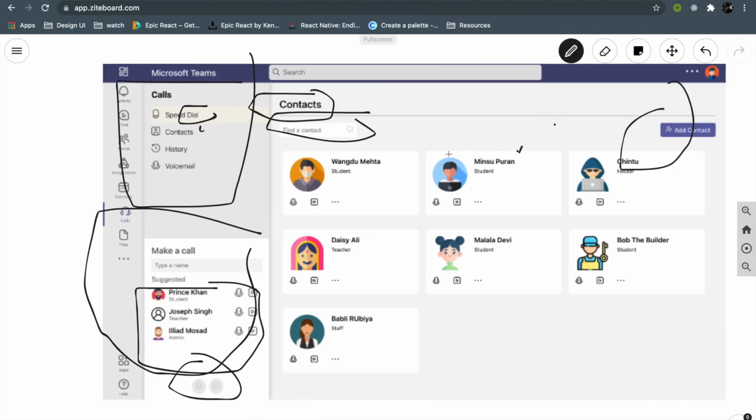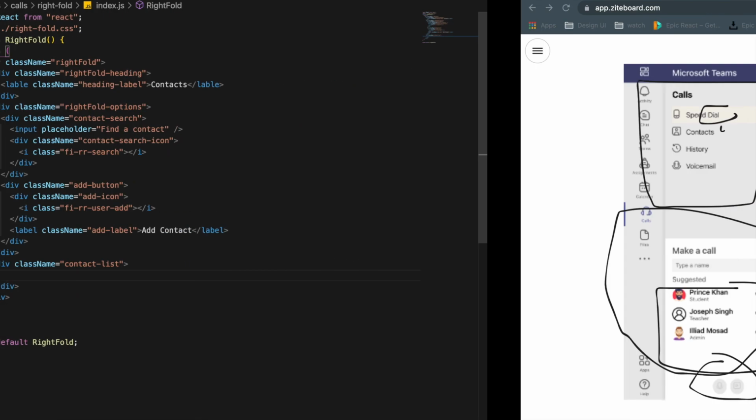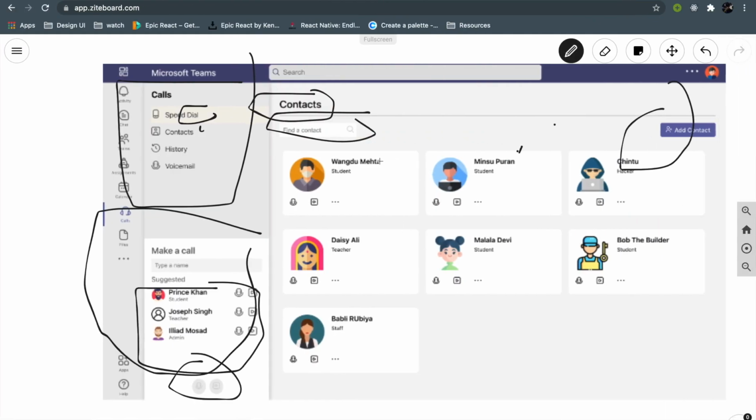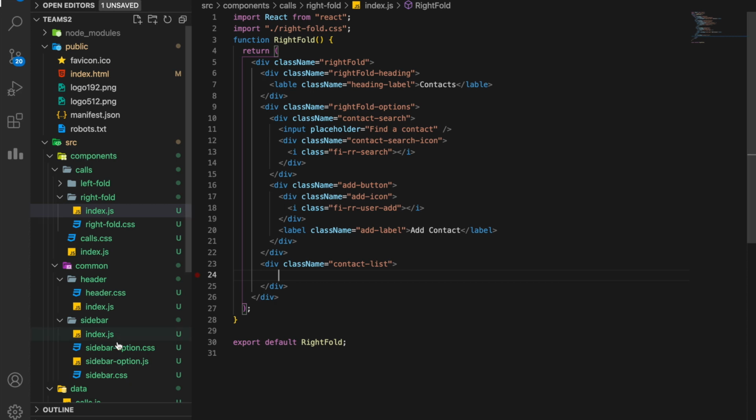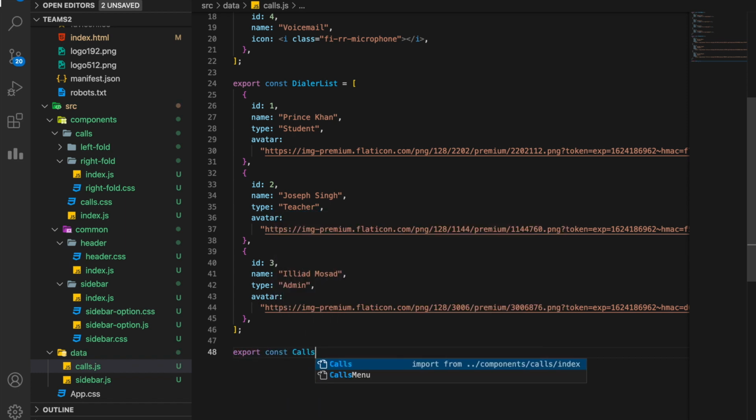We just have to create this contact list. So let's get to it. Here in the contact list, we have a very usable component. This card is reusable all the time, so we'll create a separate component for this card. But first of all, again we will create some data so that our work is much easier. We will create a data known as dialer list, calls contact. So you can call it anything. Calls is the screen name and calls contact.